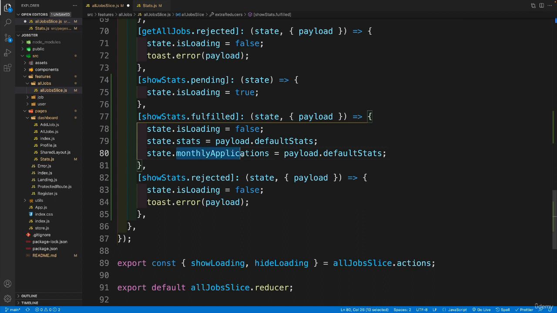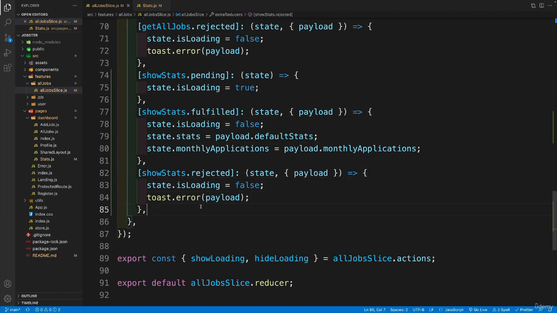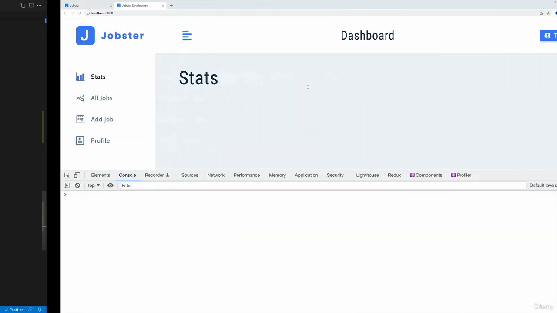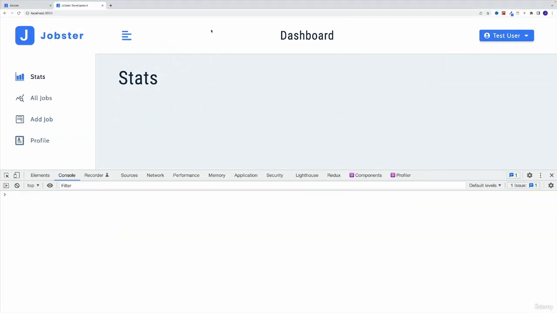And we'll use the same value in the payload. So let's set this one up. And as far as the error, we'll leave it the way it is. So is loading and then toast error and payload. And with this in place, now we can start setting up the proper structure in the stats page.